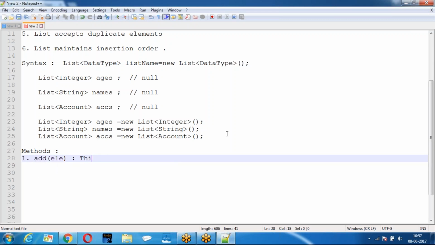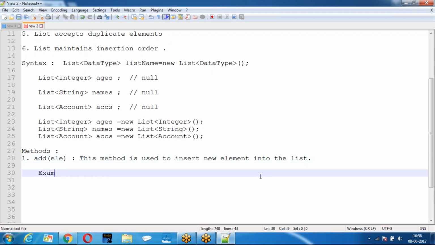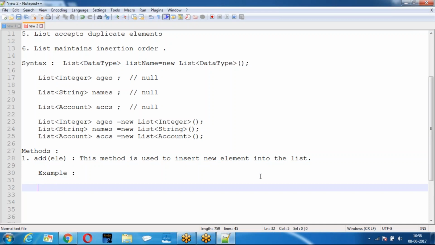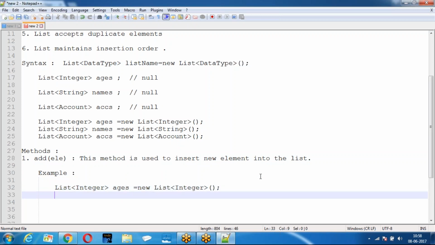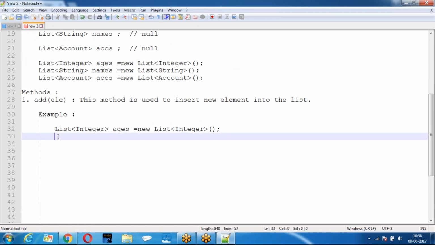What is the purpose of this method? This method is used to insert a new element into the list. Let us take an example. I am taking list of integer age is equal to new list of integer. I created a list to store the integer values. So how do you insert the values? List name. What is the name of the list? Ages.